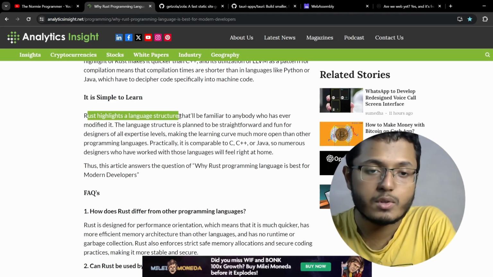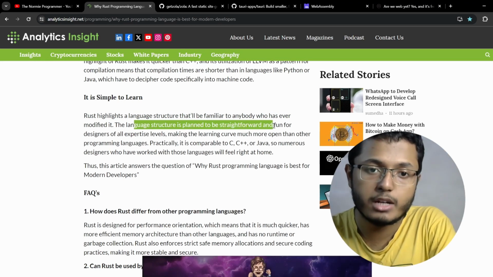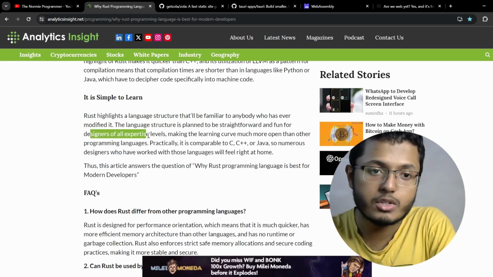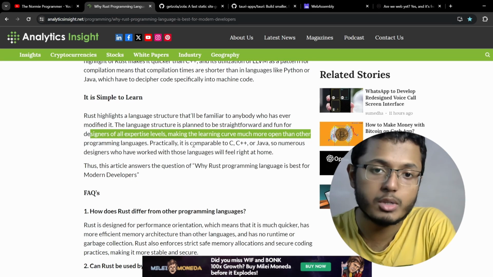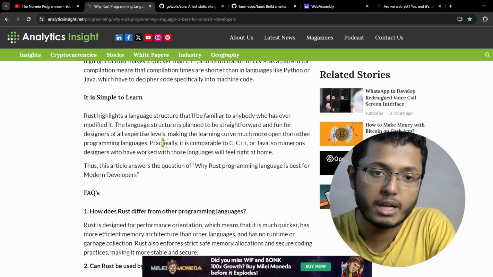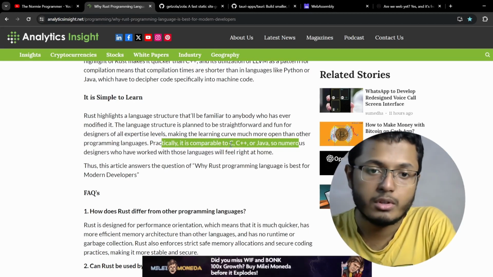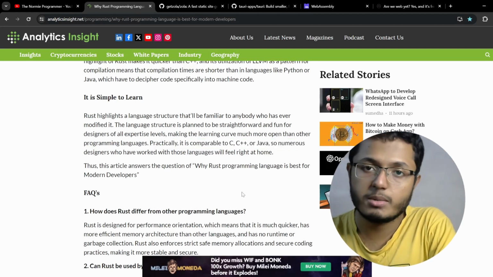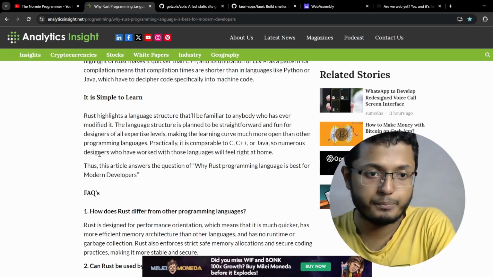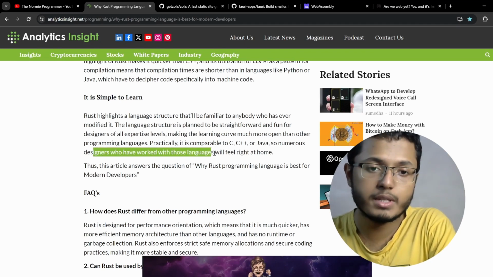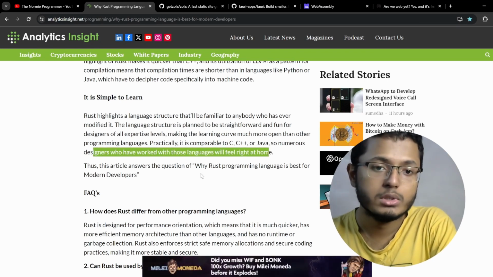Rust has a language structure that will be familiar to anybody who has worked with similar languages. The language structure is planned to be straightforward for developers of all expertise levels, making the learning curve much more open than other programming languages. Practically, it is comparable to C, C++, or Java, which is not really easy, I believe. Compared to that, Python and JavaScript are what we consider easy. Developers who have worked with these languages will feel right at home.